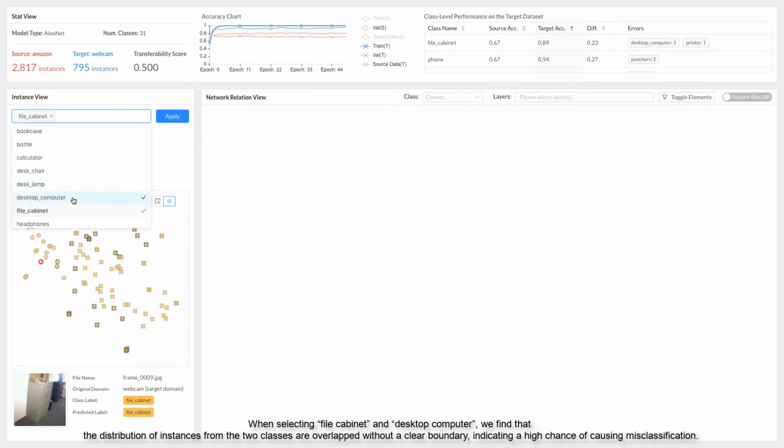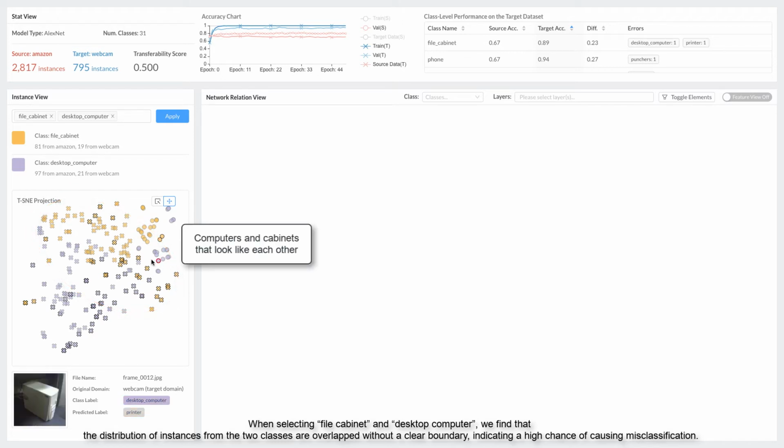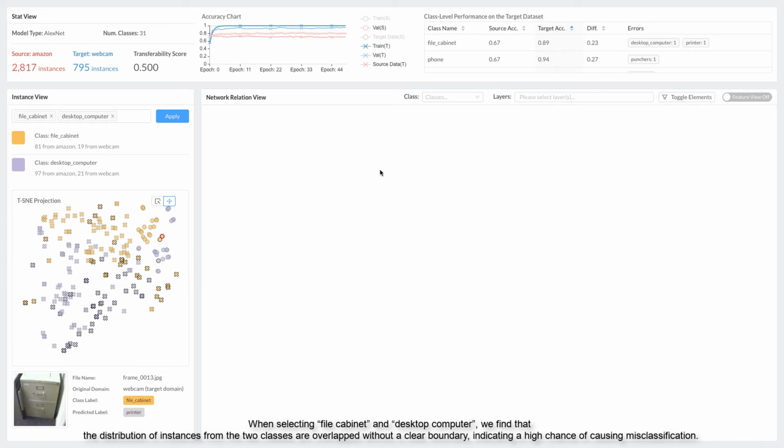When selecting file cabinet and desktop computer, we find that the distribution of instances from the two classes are overlapped without a clear boundary, indicating a high chance of causing misclassification.